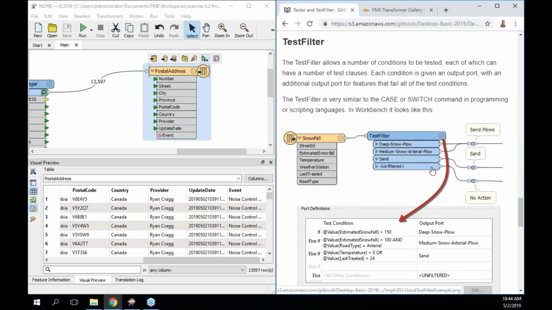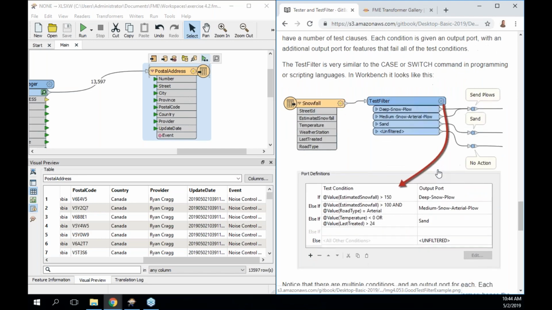My favorite filtering transformer is not the tester, it's the test filter. This allows you to have multiple testers within a single transformer and also gives you the ability to name the output ports, which I find really helpful for understanding your workspace at a glance. Because now we have really descriptive ports.